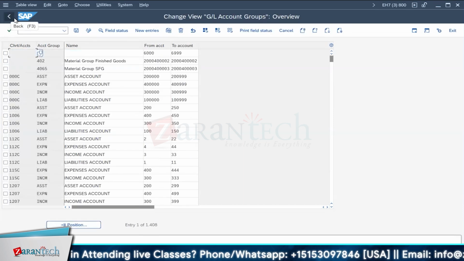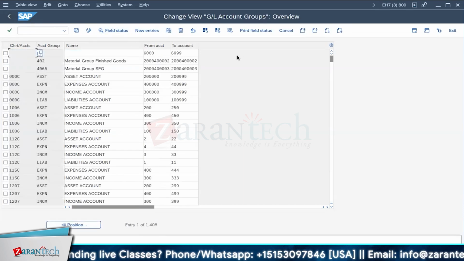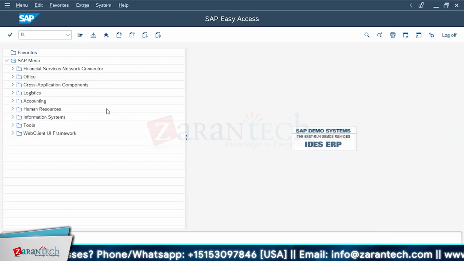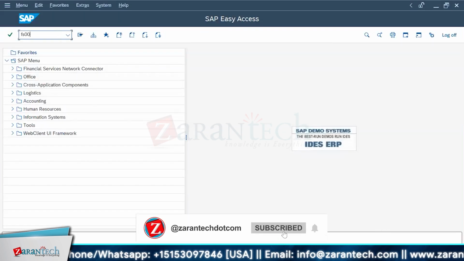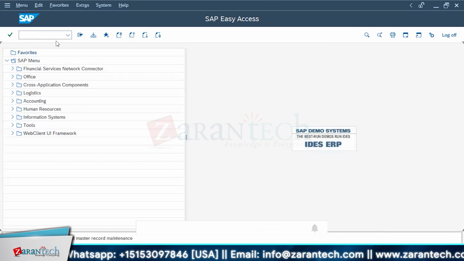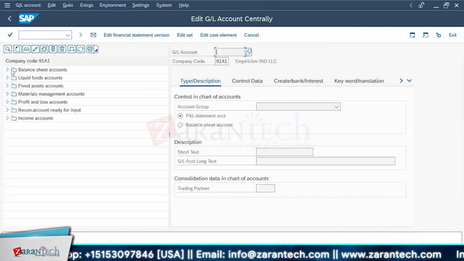So exit from the screen. I think you need to review your general ledger. Make sure you have done the documentation. I'm going to FS00 now. You see how my screen looks here?